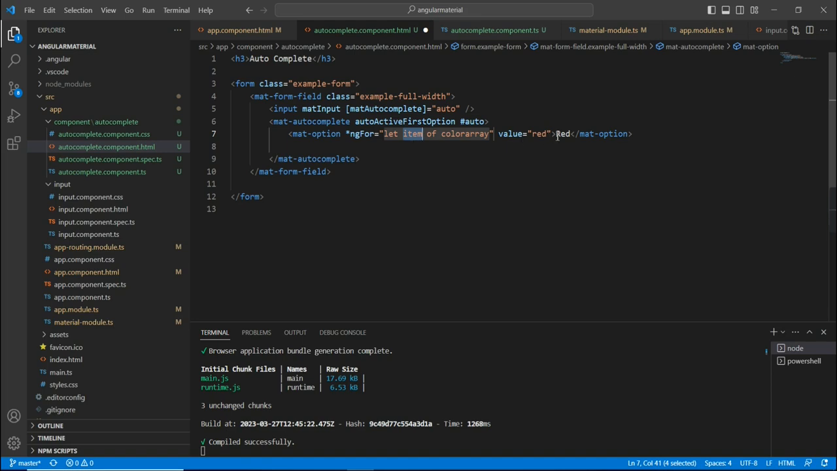So whatever value is coming, we can bind it here, and also in this ID section, and also in this value section. Okay, so let me make this into a property binding.